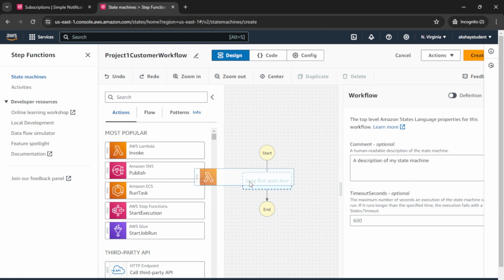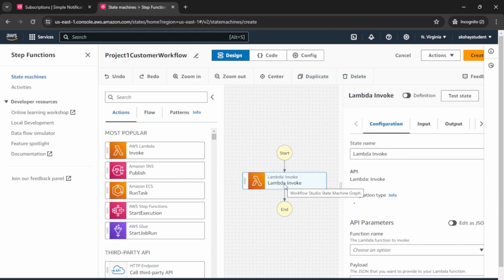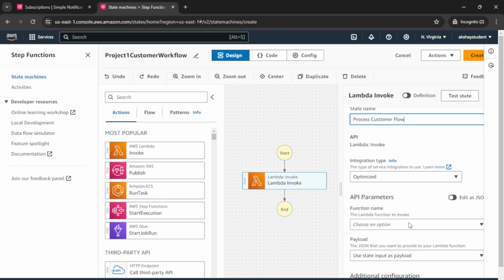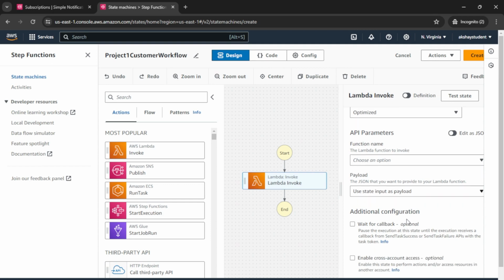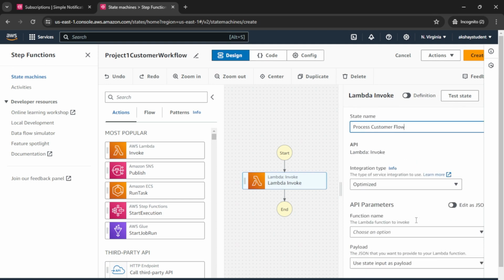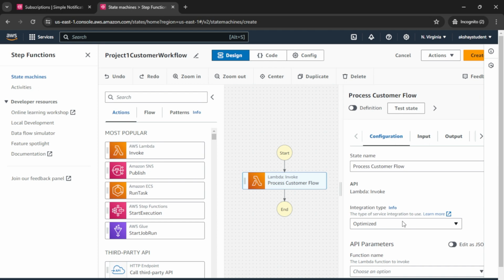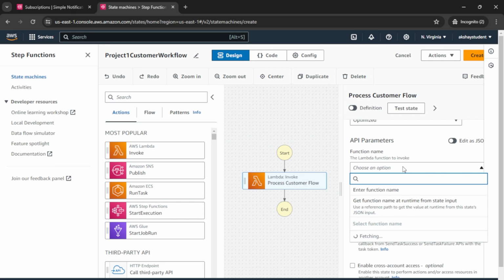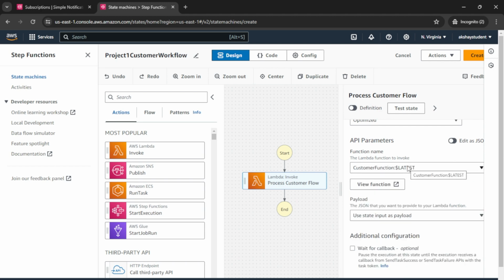So let's add an action, that is AWS Lambda, and you can give a name here. I will give the name process customer flow, and inside this we will have an ARN which we have selected. So we should have an ARN here, the function name, yes. It fetches the function name. This is the function which has been created. So we will add this function. Now we will add a choice.